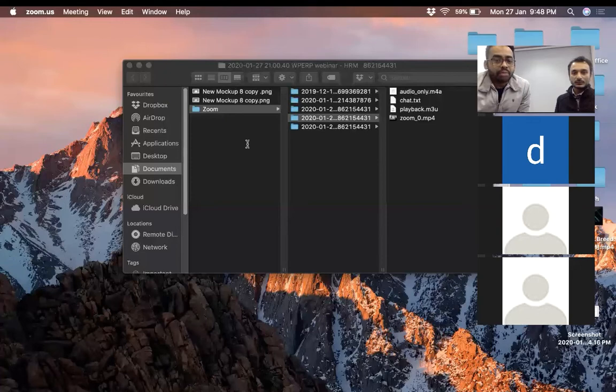Next question asked by Ahmed. Let me read out this question to you. Since WP ERP is built on WP CRM, CMS, how do you plan to feature customizations for different modules?